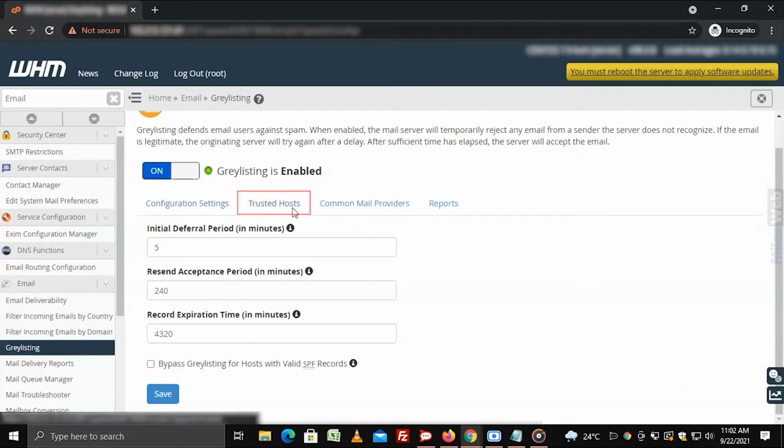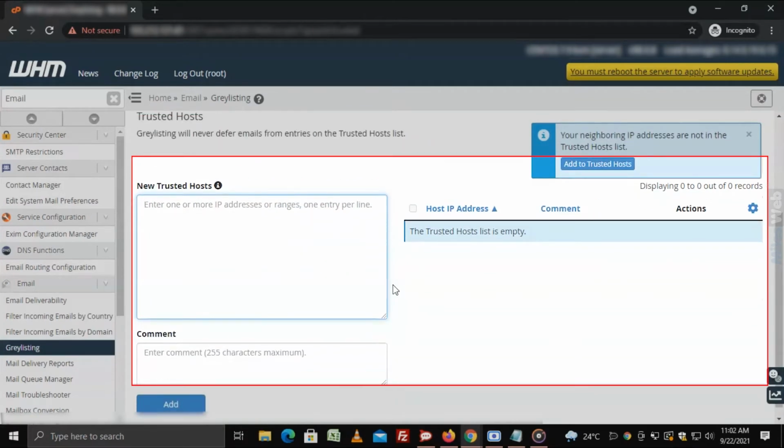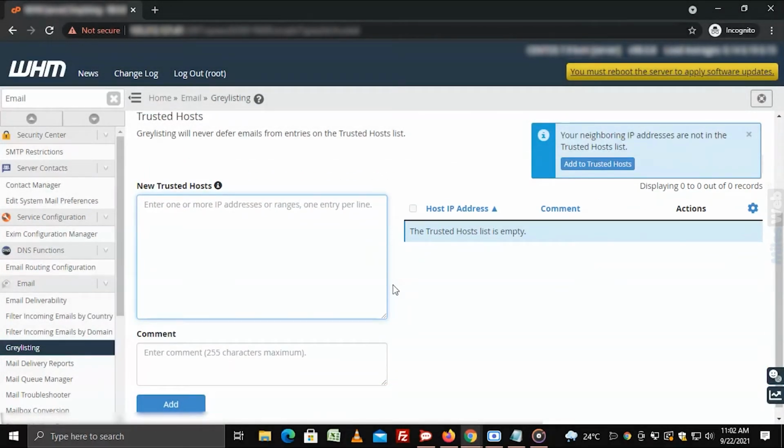Trusted hosts. It is a list of IP addresses whose emails are important for you. Grey listing will never block or defer the emails from the IP addresses in the trusted hosts list.